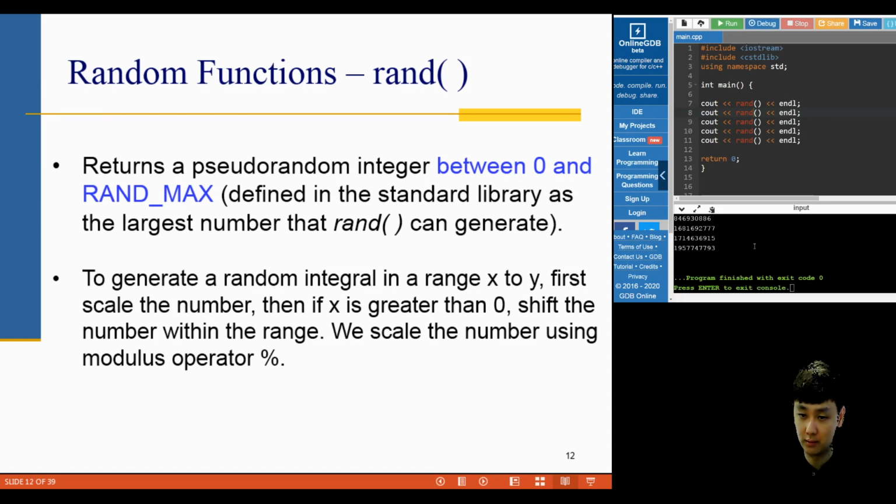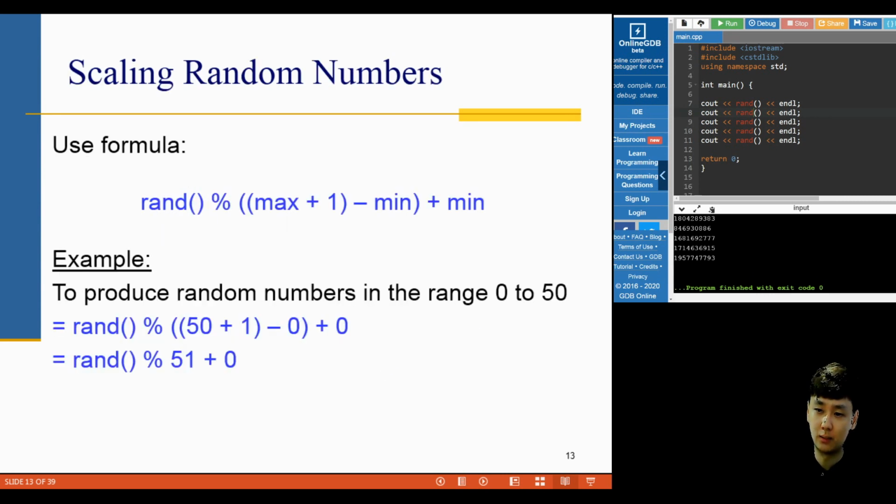So it will show me 5 different values. In most of the applications, we are required to generate a random number between two discrete values. In order to create this random function between these two discrete values, we have to use the formula: rand() % (maximum + 1 - minimum) + minimum.